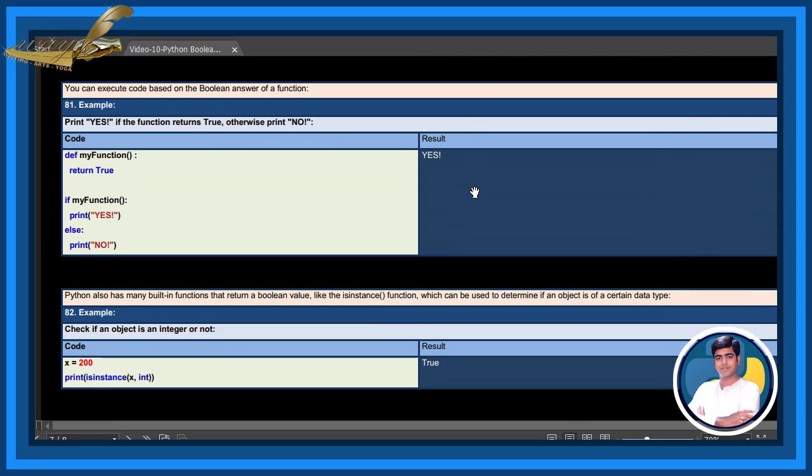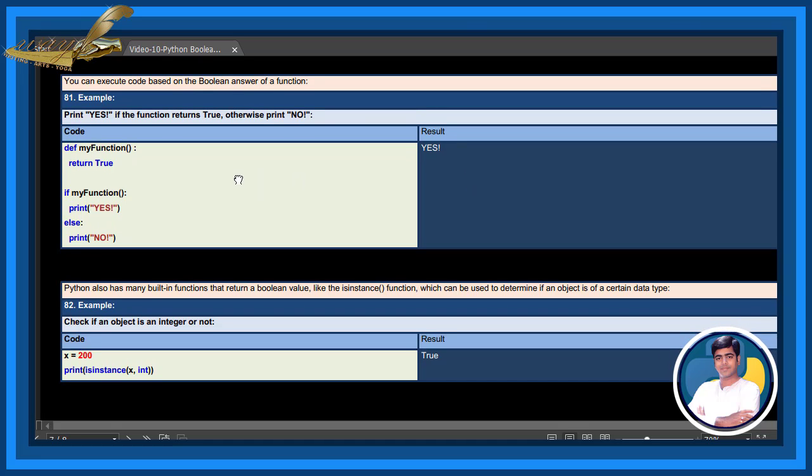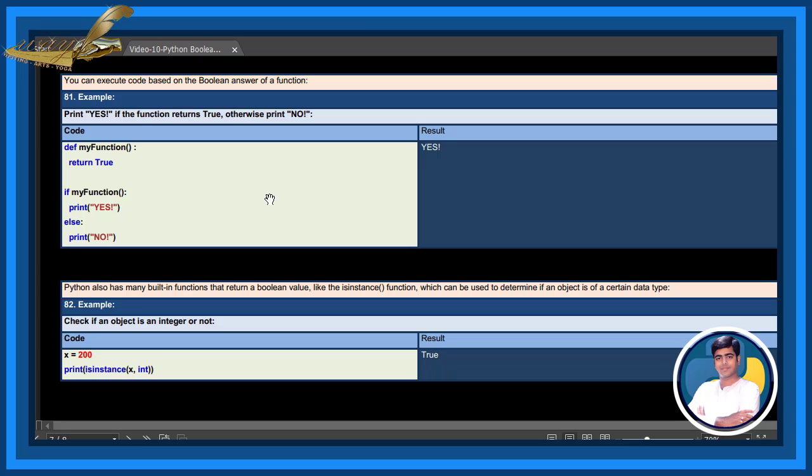You can execute code based on the Boolean answer of a function. Print yes if the function returns true, otherwise print no. See here, if you give an example, if my function print yes, else print no, yes, the result is yes.